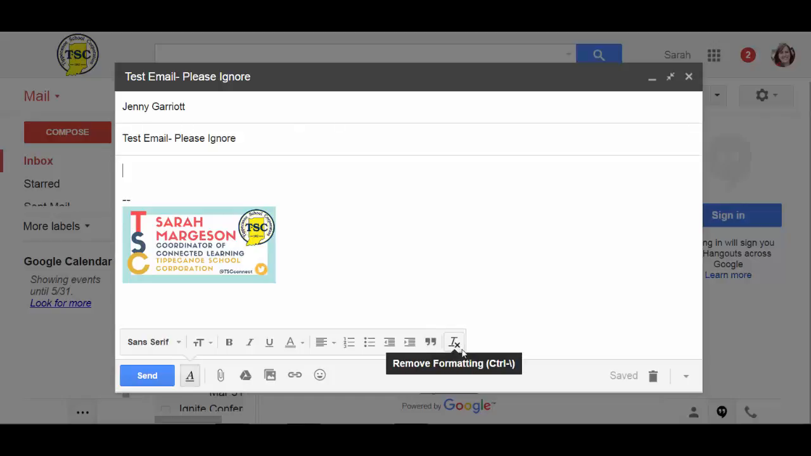This last one here is remove formatting. Let's say, for instance, I want to copy and paste some text and I'd like for it to look the way the rest of my email looks. It will remove any old formatting, so if it was bold, it will make it regular. If it was really big text, it'll make it smaller. It'll change the color back to the normal text that you had.